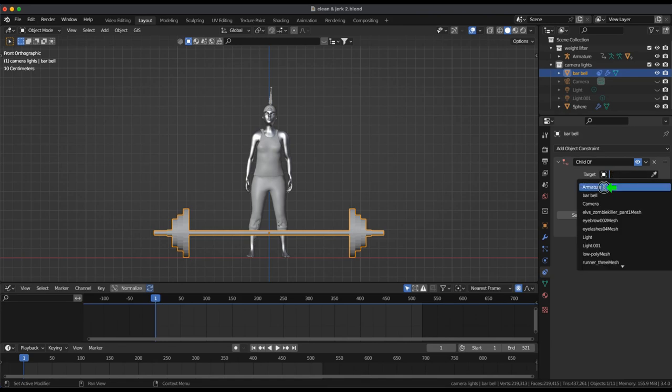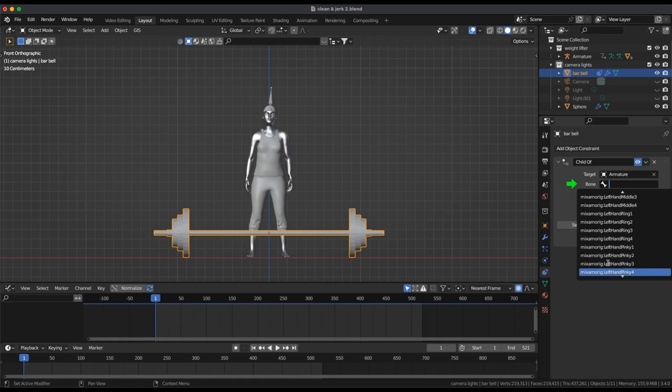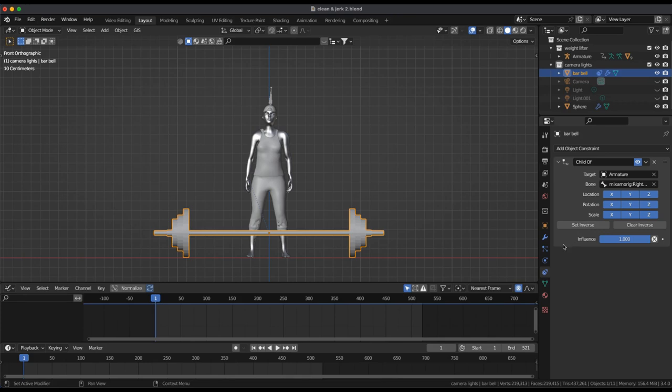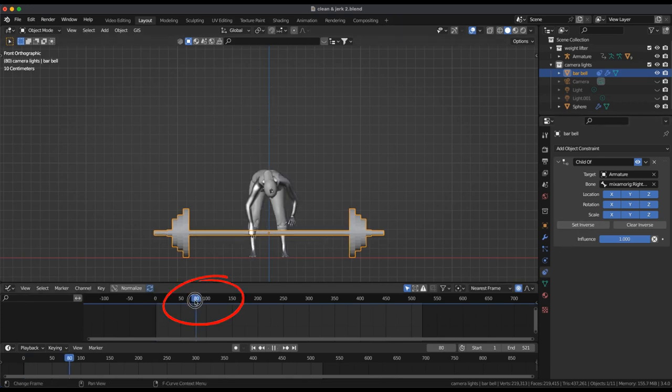Under the target, I selected Armature, and for the bone, right hand, then clicked Set Inverse to straighten out the barbell. In the timeline, or I'm using the graph editor, I line up where the character's right hand has a hold of the barbell.